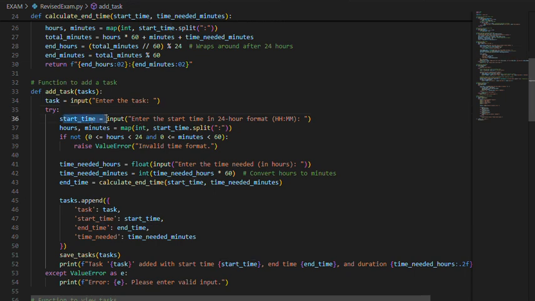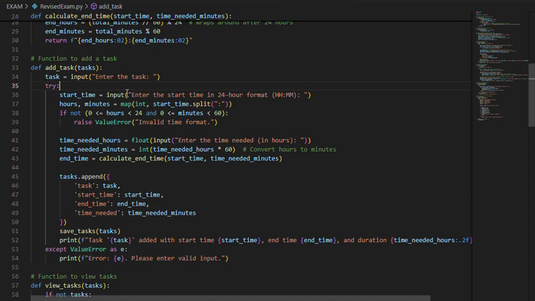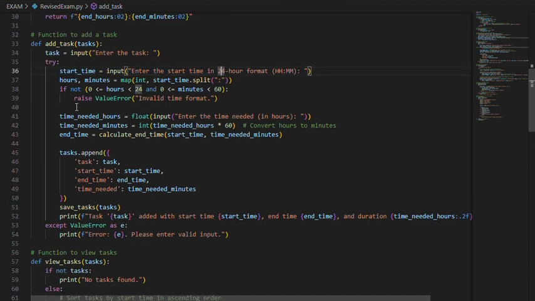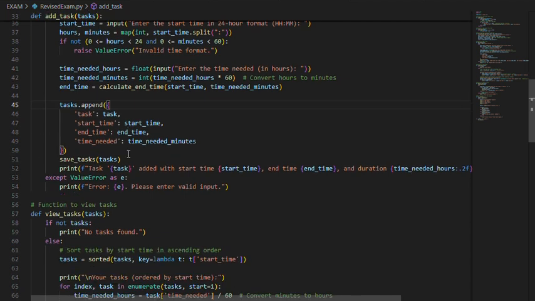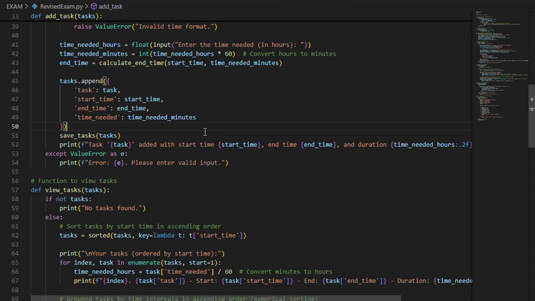Now, if you press the add a task, it will prompt the user to input, first, the task. The next is the start time of the task. The next is the time needed for the task, and it will indicate the end time, the start time, and the time needed in minutes or in hours with minutes.